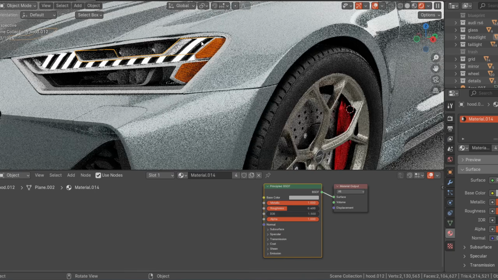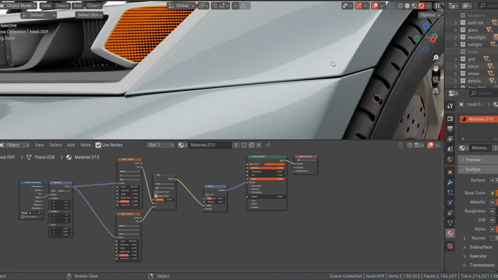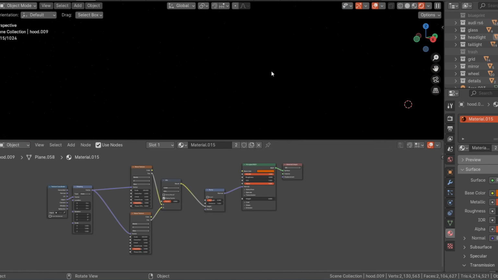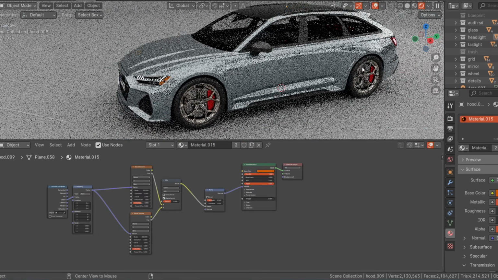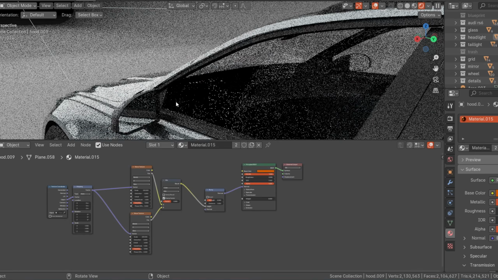Yeah, for this part I used two wave textures, one set to the Z axis, one set to the Y axis, and I mixed the two colors together using a mix color node. Then connect it to the height of the bump, and also to the normal of the Principled BSDF, and give it a yellow color. Yeah, just a basic texture.